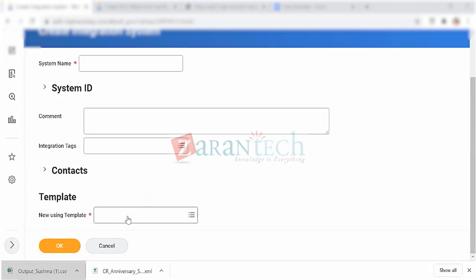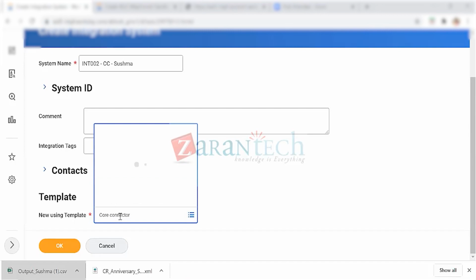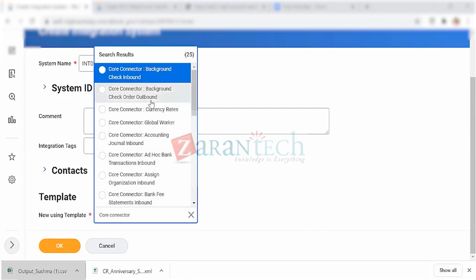Okay, let's start with Core Connector today. Say INT001, Core Connector. Here we have inbound and outbound. If you have worked on inbound, you can say so, but Core Connector is mostly used for outbound templates.